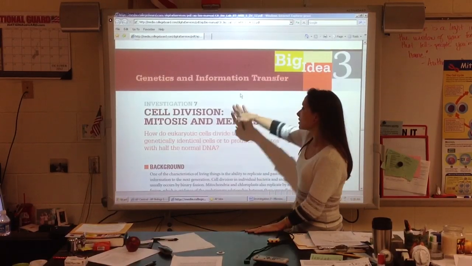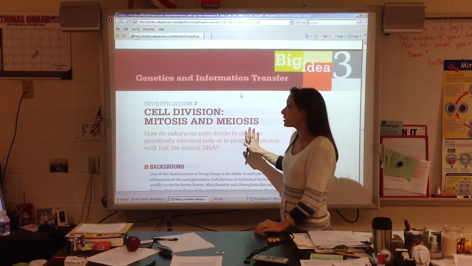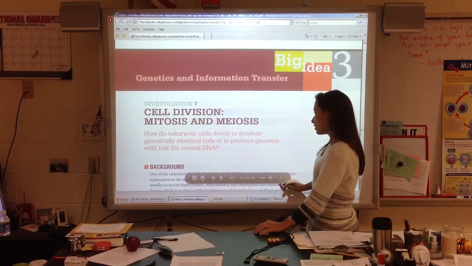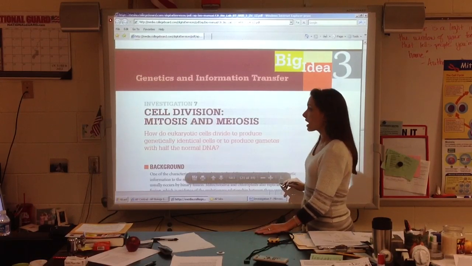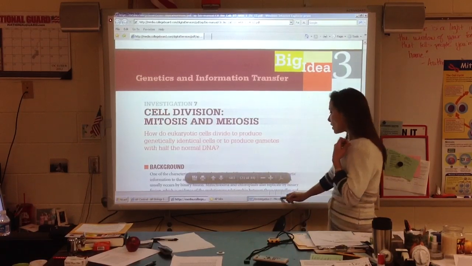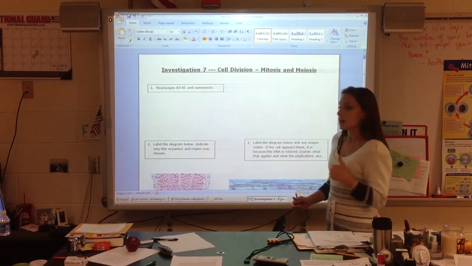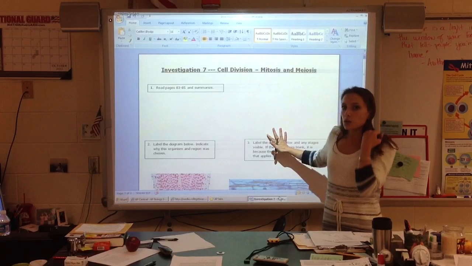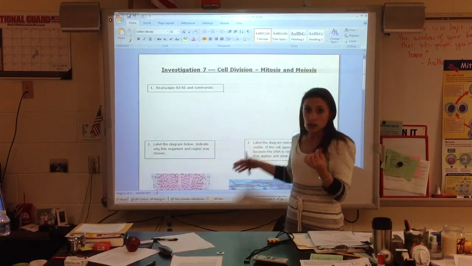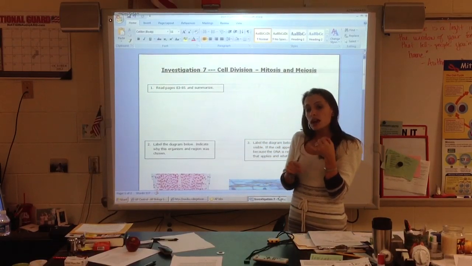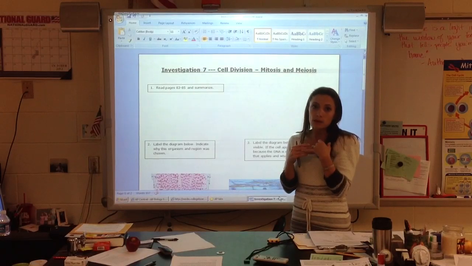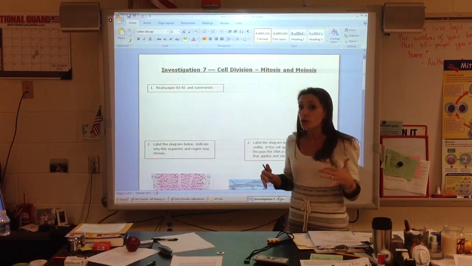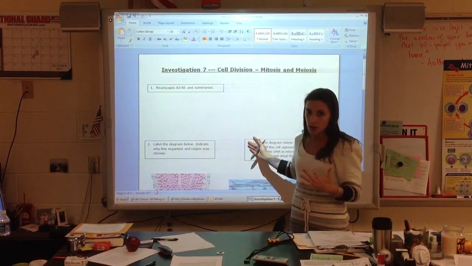This is the cell division, mitosis, and meiosis lab. It's investigation 7. It starts on page 83 of your lab manual. And so what I've done is posted on my website a very condensed version of what this lab wants you to do. And we're going to do a lab where we actually look at cell communication and how cell molecules are going to help to signal for the cell to go into this cycle.